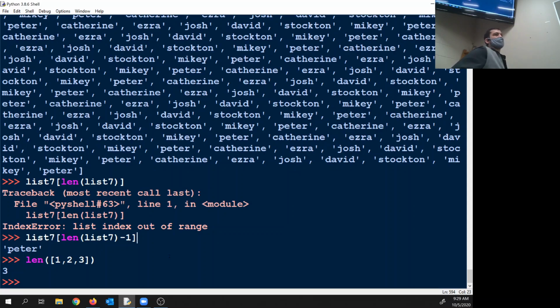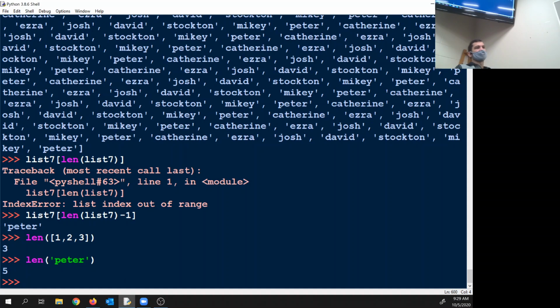So how many letters are in Peter? The length of Peter is 5. But if it started at 0, it would give you the answer 4. That's the length. That's how many things are in it. However, there's an easier way than having to pull this function into it.